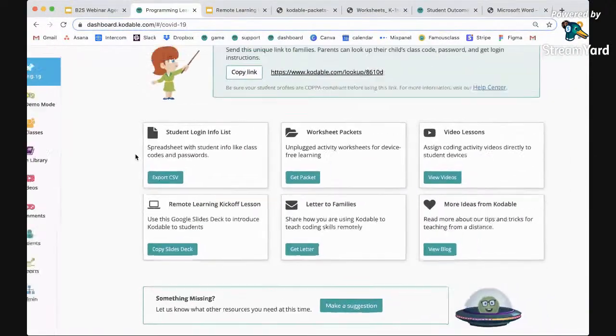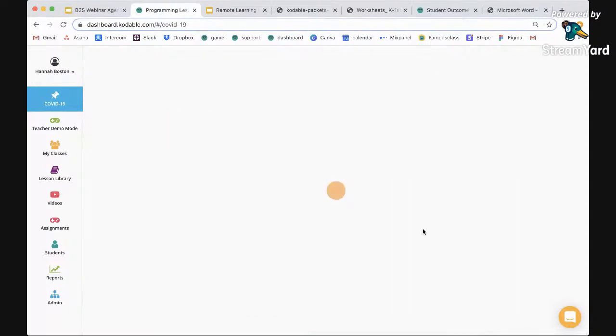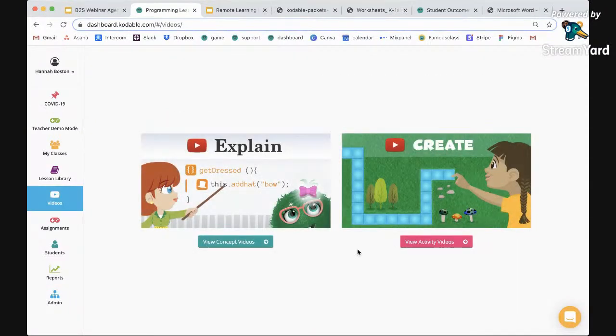The second thing that I will point out that can be really helpful for using Kodable to teach in a remote setting or in person are these video lessons. You can find them here on the COVID page or by clicking the button on the left side menu. And these videos are broken down into two different categories. We have videos that explain different coding concepts that kids are learning in the game. And then we also have videos for creation. So these are great for posing an open-ended challenge or some sort of an activity for kids to do that will spark a little bit more creativity.